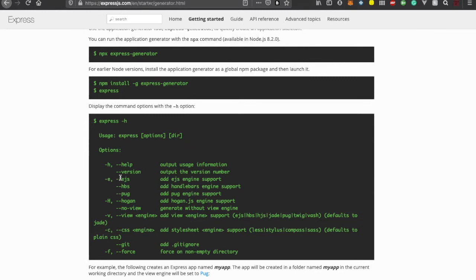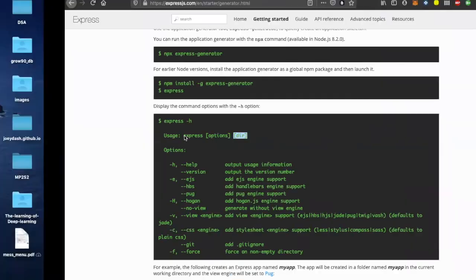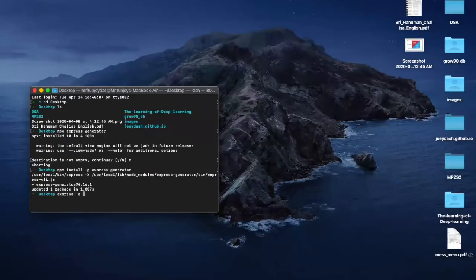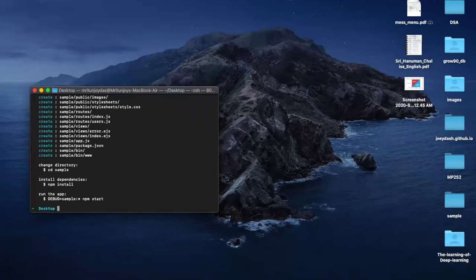So for generating the starter template, we'll be using these commands: express -e, and then we'll type the directory name where I want to generate all those files. For example, I'll just create a sample. So as you can see, it already generated these files, and now it tells me to do cd sample and get into that sample directory.